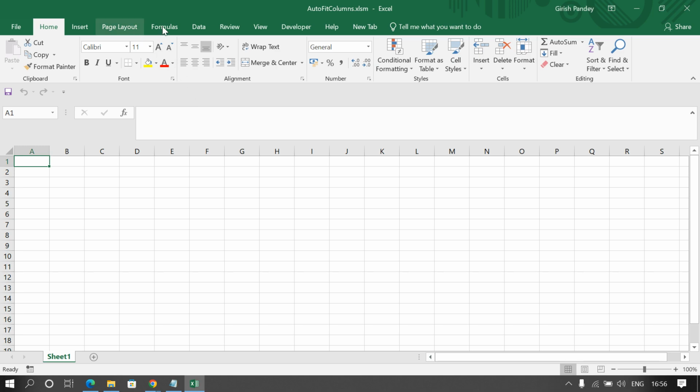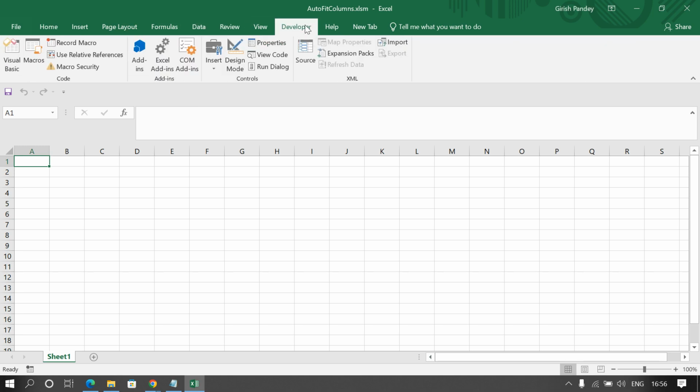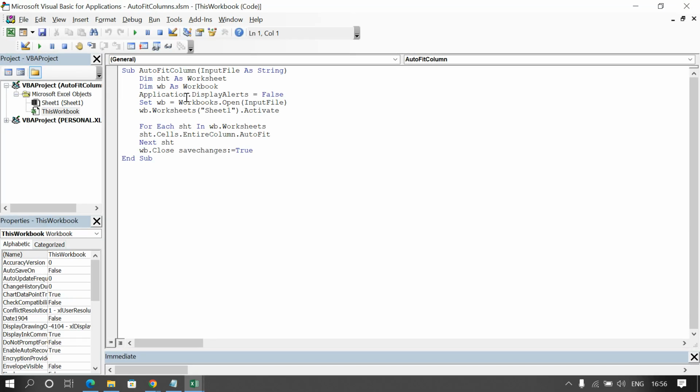You can click on developer and click on Visual Basic and click on this workbook, and you can type this code. So this is my function name, auto fit column, and I'm passing an argument here, the path that is generated from our process that we want to convert into PDF. So I'll pass my Excel file path through Automation Anywhere, and we can create variables in VBA using the dim keyword. So I created dim SHT as worksheet and dim WB as workbook. Application.DisplayAlerts = False, so if any alerts come, they will not show while running the code.